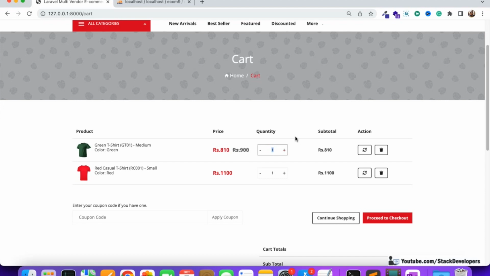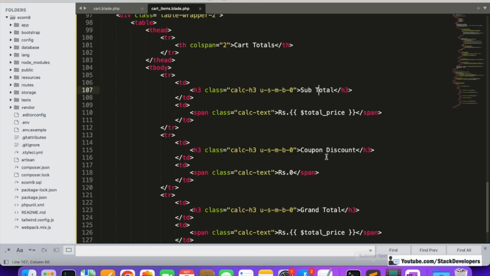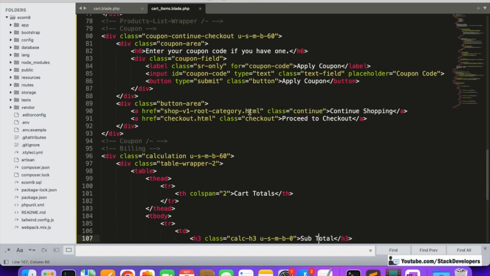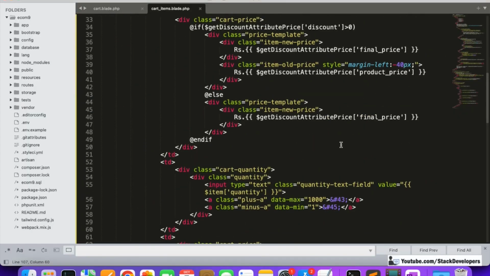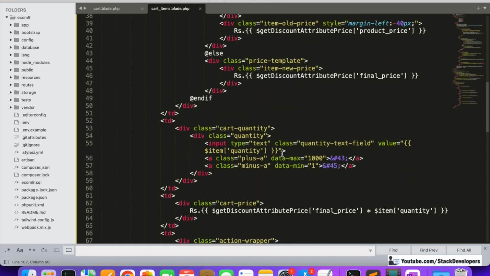That we are going to do in further videos, but right now our main thing is to make it increase the quantity. Suppose we have the available quantity, then we are able to increase it. So let's open this one where it is. Here it is, this part. This part we are going to work on now.